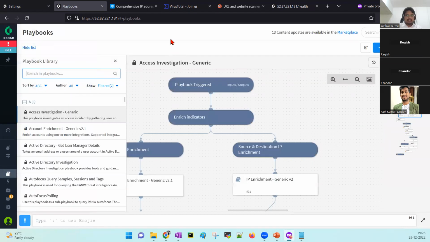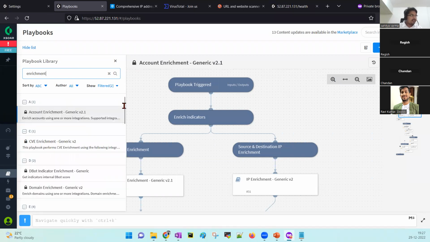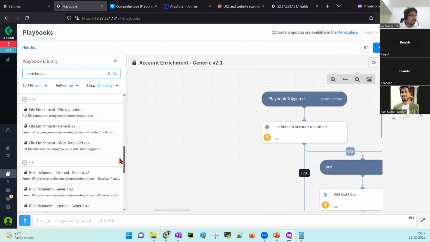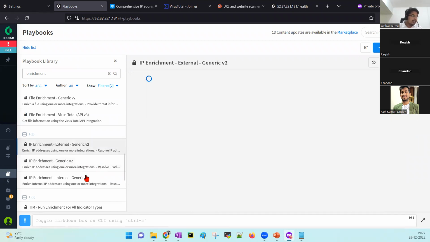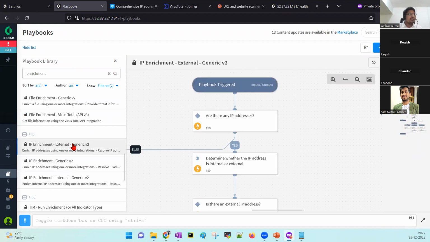Now we'll create a playbook. So let's create IP enrichment first. We have to create the sub playbooks, and then we'll make it a full playbook. There is already enrichment there, for example IP enrichment. You can see IP enrichment generic v2, and in that it contains the internal generic and external generic version 2. We are looking at the external one, because whatever IP we are going to take is an external IP only. So let us get this IP enrichment external.